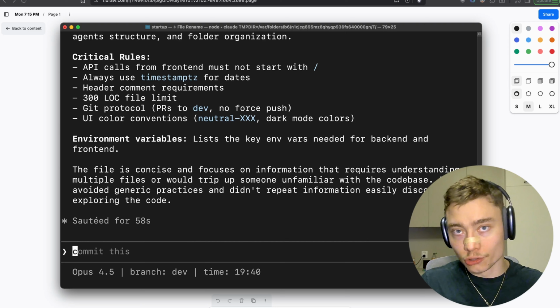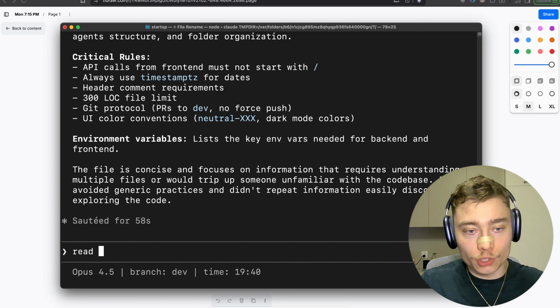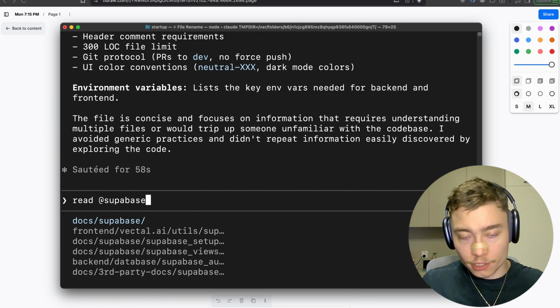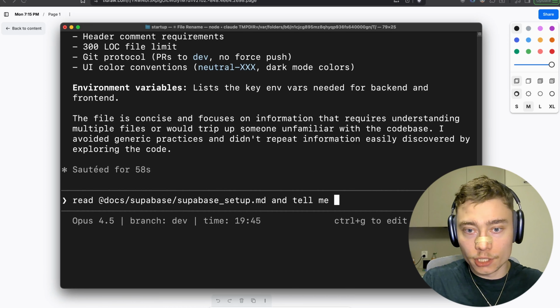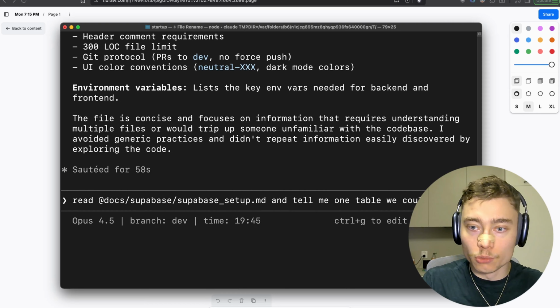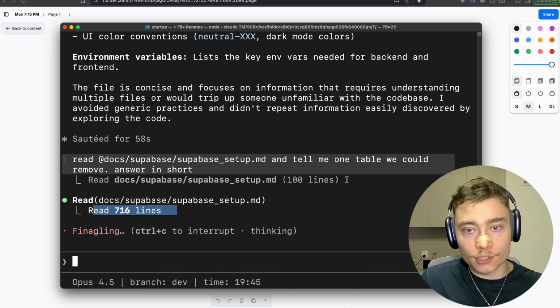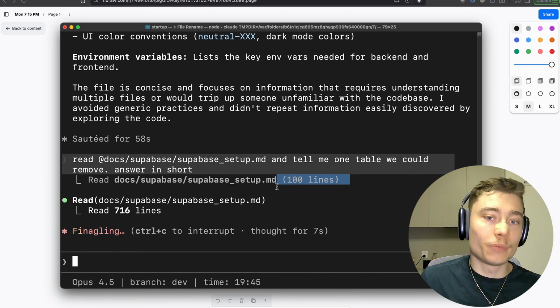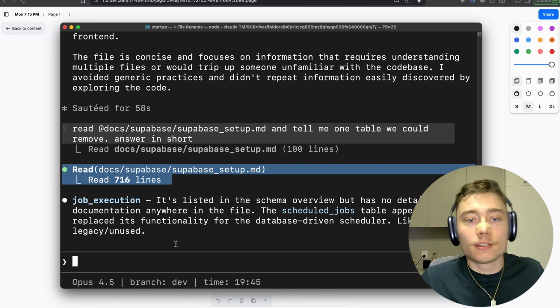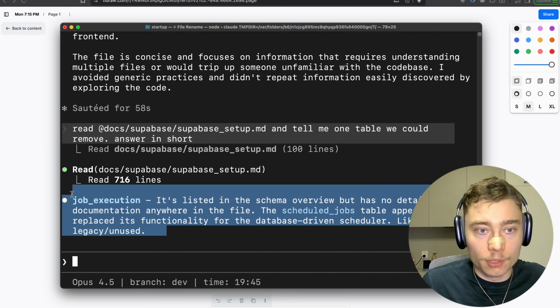So let me show you the context engineering in action. I can say read @Supabase setup. There we go. This is a Markdown file. And tell me one table we could remove. Answer in short. Boom. Now Claude Code uses a tool to read the entire file. As you can see, it's 716 lines. And at first, only 100 lines got pasted in. So it made sure to read the whole thing. And then it suggests the one table that we could remove.